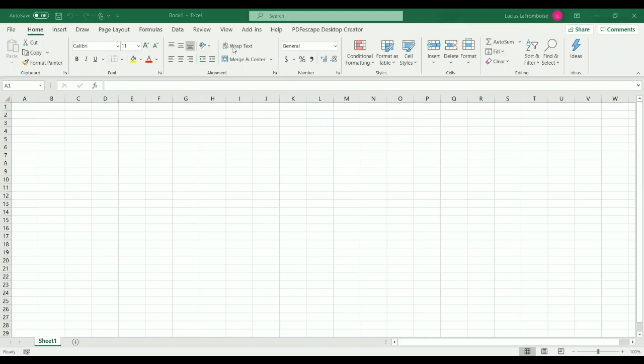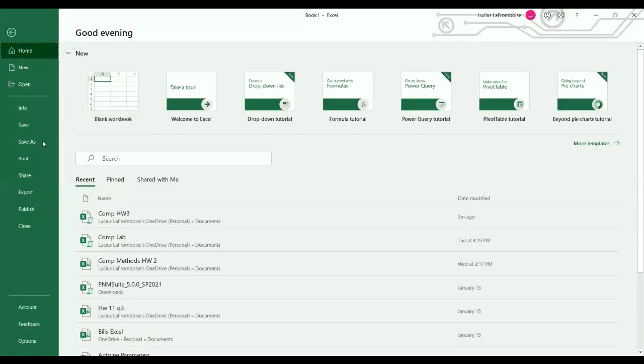All right, hello there. Today I'm going to be showing you how to use Excel VBA to create some user-defined functions. So first thing we're going to need to do is add the Developer tab in your Excel.